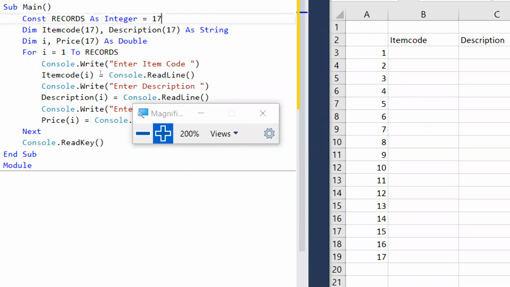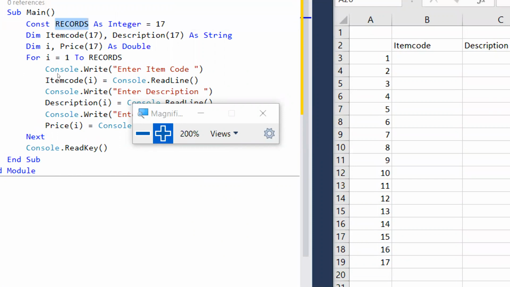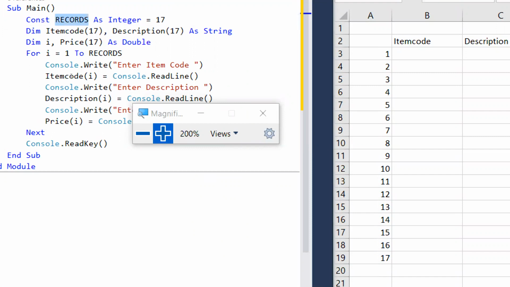So if you want 17 rows, so constant record should be used for all arrays. This array should go from 1 till 17. So now, instead of writing 17, you can write records. Because records is the constant that you have defined. And then you're running a loop from 1 to records. That means it will run 17 times. So this whole thing will run 17 times.